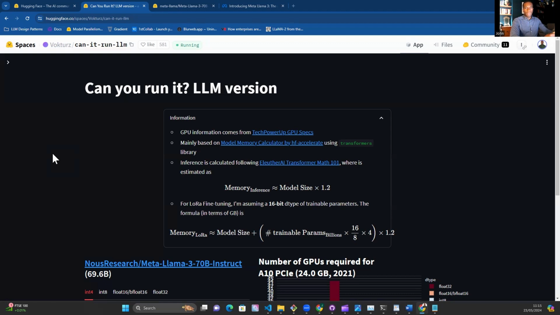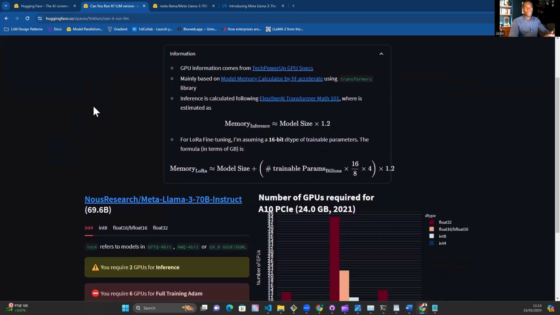To set up your inference server, you'll need to know the memory requirements of that server. The best approach I've found is to navigate to this application on Hugging Face, which is called Can You Run It? On Can You Run It, you can take the model that you want to deploy. In our case, we're going to be deploying Llama3 70 billion instruct.